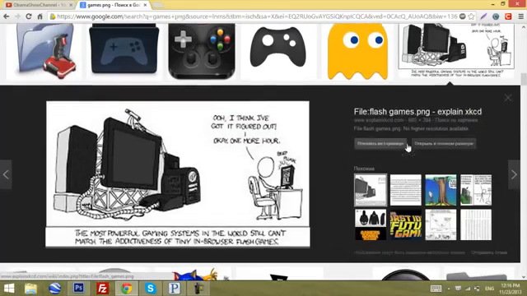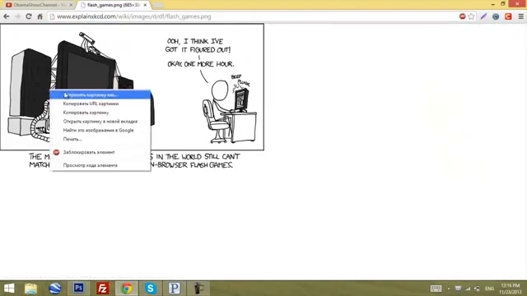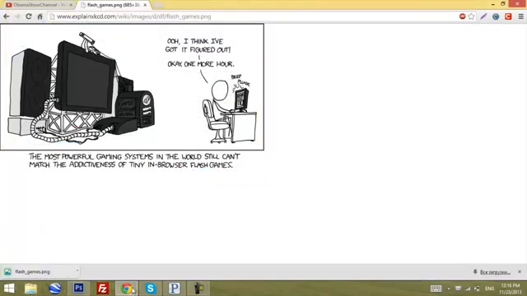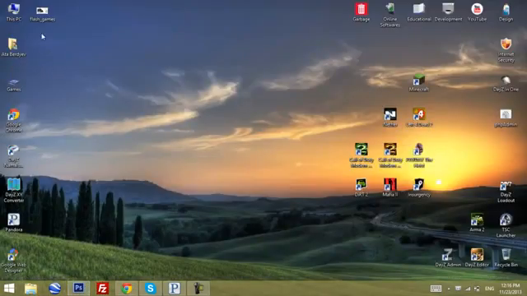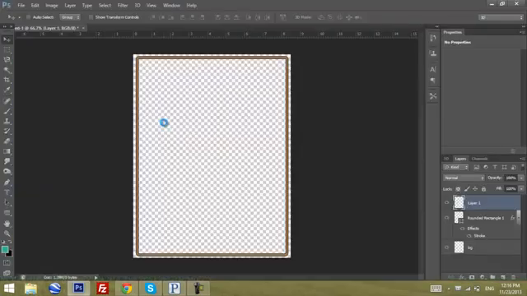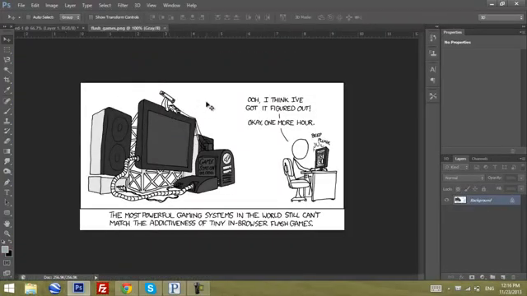Which one do I like? Yeah, I can use this one, just cut everything. I'm just gonna save it on my desktop because it's easier to open and do stuff like that. So we're gonna open it with Photoshop now, and as you can see, this is not a transparent background.